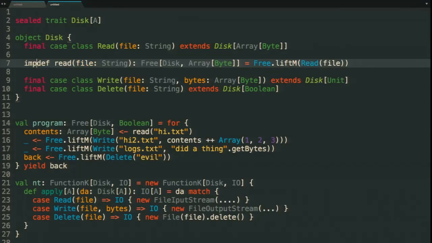Oh, implicit def. No, it's not an implicit. That would be a little strange, because anytime you see implicit def, alarm bells should be ringing: well, shoot, am I accidentally getting an implicit conversion? Because you don't want implicit conversions. And this will in fact be an implicit conversion from string to, like, free of disk array byte. And that doesn't make any sense, right?